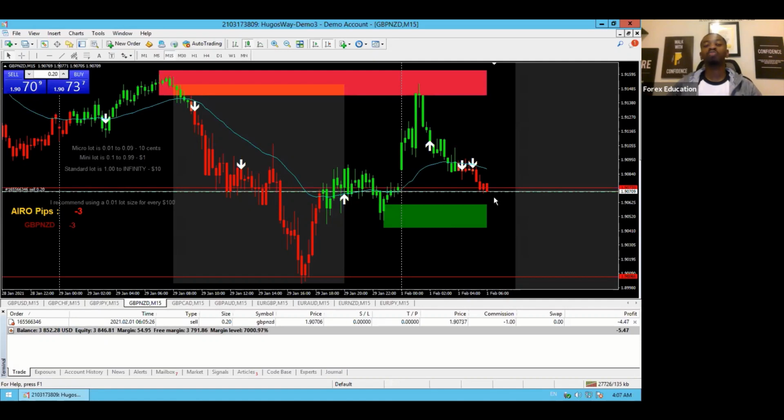The longer you're in the trades, the longer your money, the longer your account is at risk, all right? The longer your money is available and being utilized in the market, the more at risk your account is, all right?